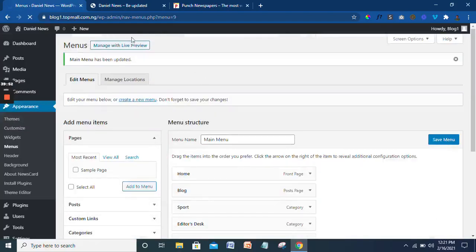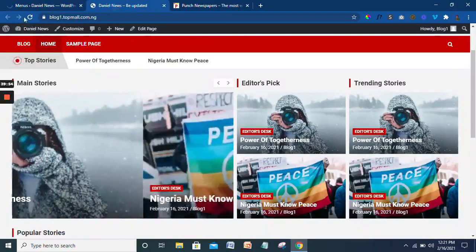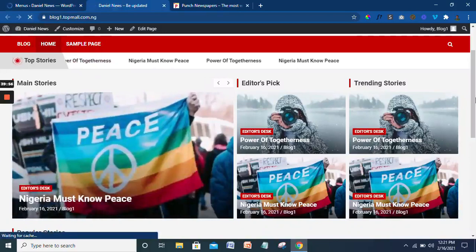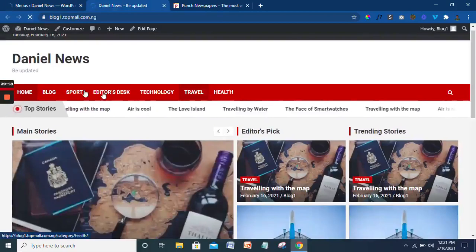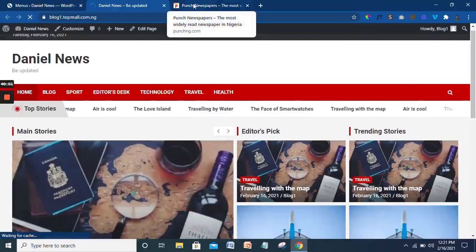Okay. If you come up here and refresh it, you will see what I'm talking about. All this menu is going to appear now. You can see all the menu is already here, just like something like this one.